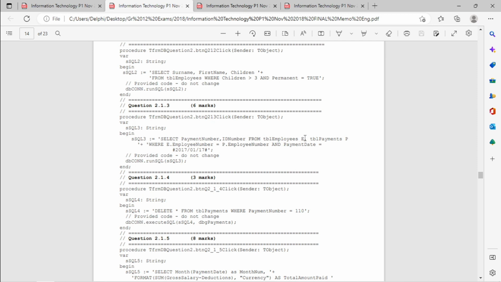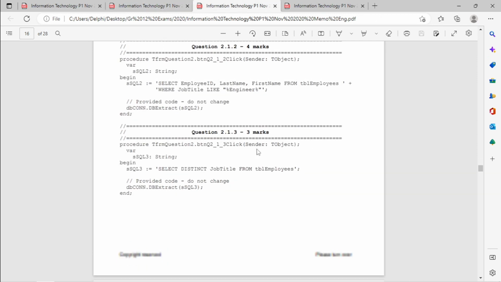They used an alias over here, made table employees E, table payments P, and then you don't need to write out the whole table name. You can just say E dot employee number and P dot employee number. 2.1.3, yeah. Select distinct, that means select unique job title from table employees. So I don't think that's too complicated.